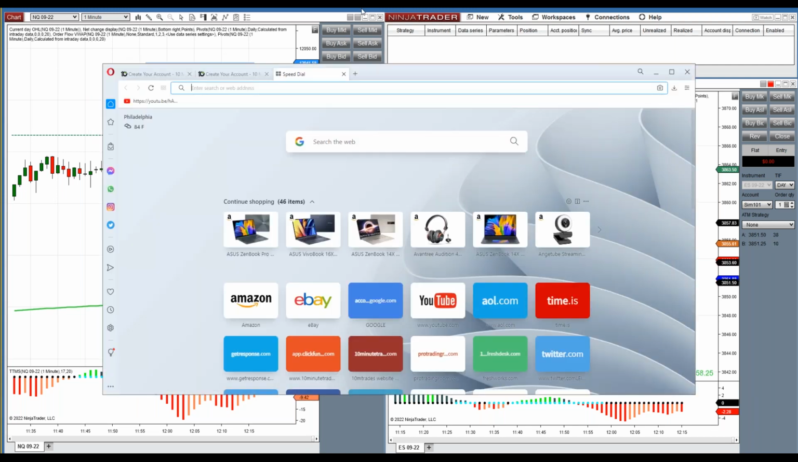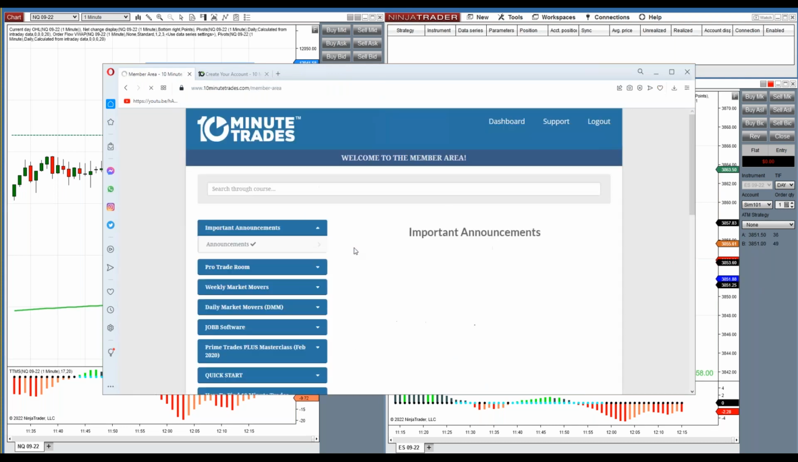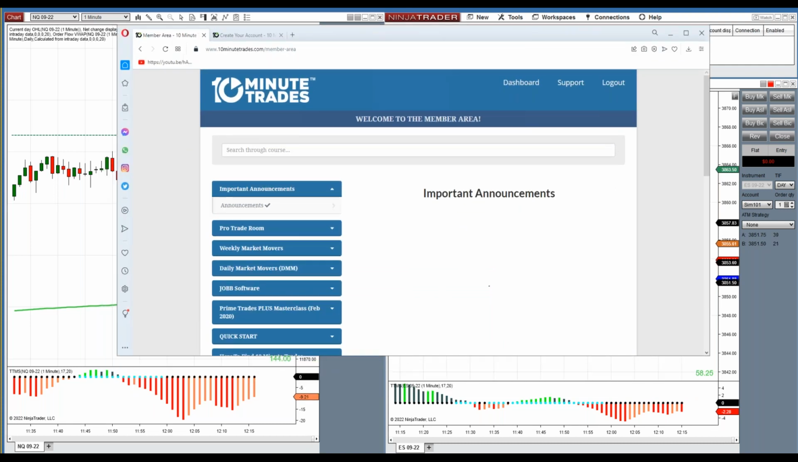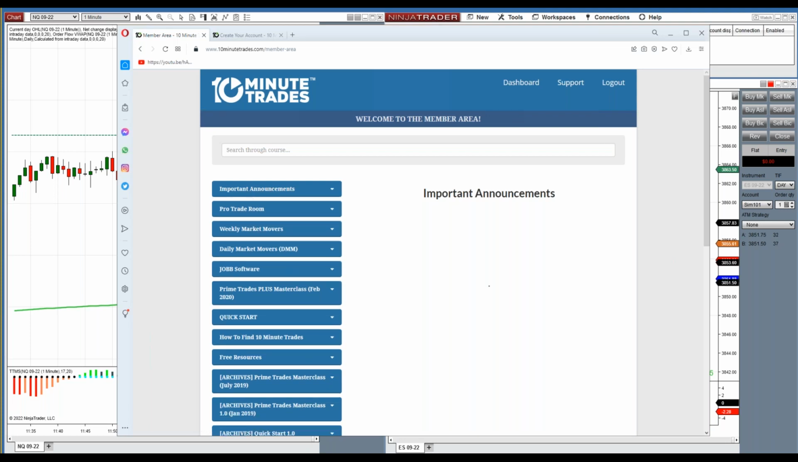It's going to look like this. You're going to log in, okay? Everybody knows my email address. Try to steal my account. It's okay. No one's going to do it. And you get in there, right? And it's going to look somewhat like this. You won't see quite as many tabs because I'm the administrator, so I get all the tabs, but you should see the trade room and market movers.